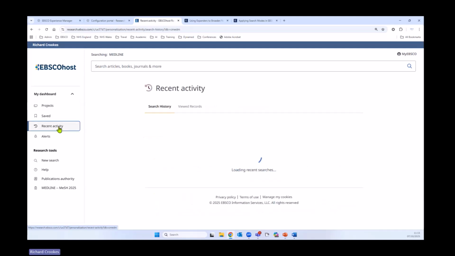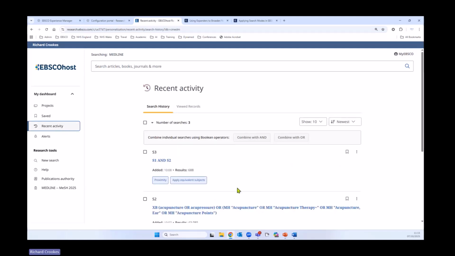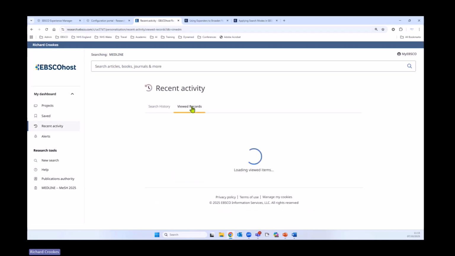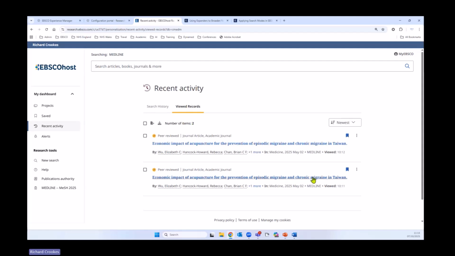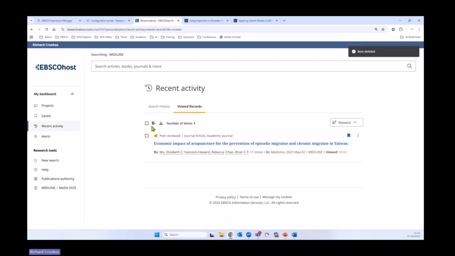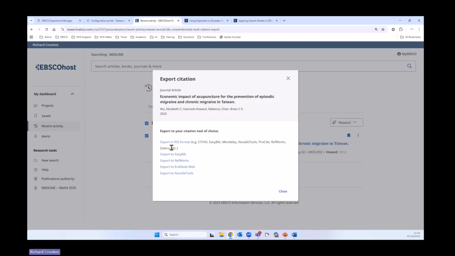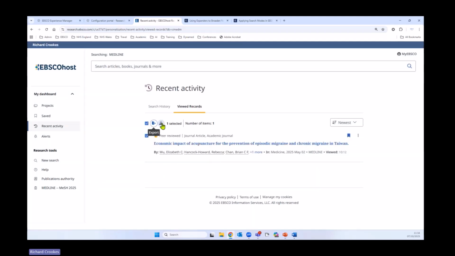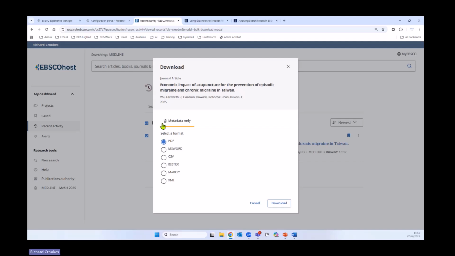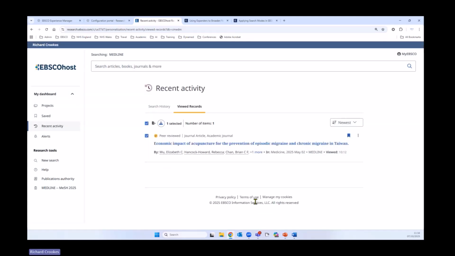Recent activity, again, I want to go back to this, is where your search history is recorded, and also if you viewed any records, which I now have. I've viewed this twice, so I could delete one of these. Okay, so again, that record's there, and if I wanted to, for example, save this record, I can just export it into RIS format, RefWorks, etc., in EndNote Web, or I can download from here as well.